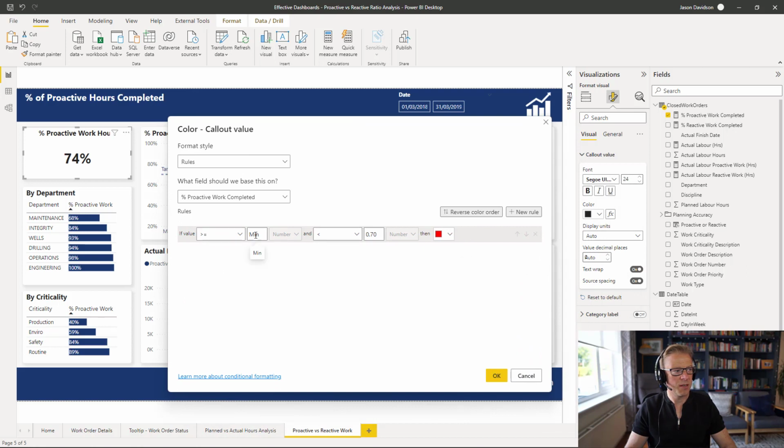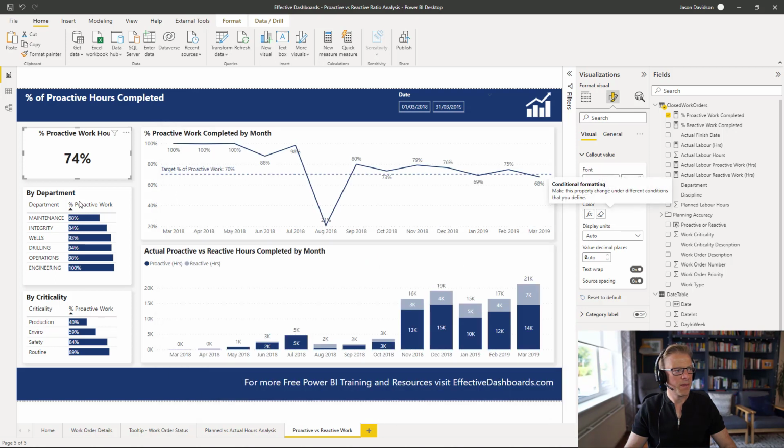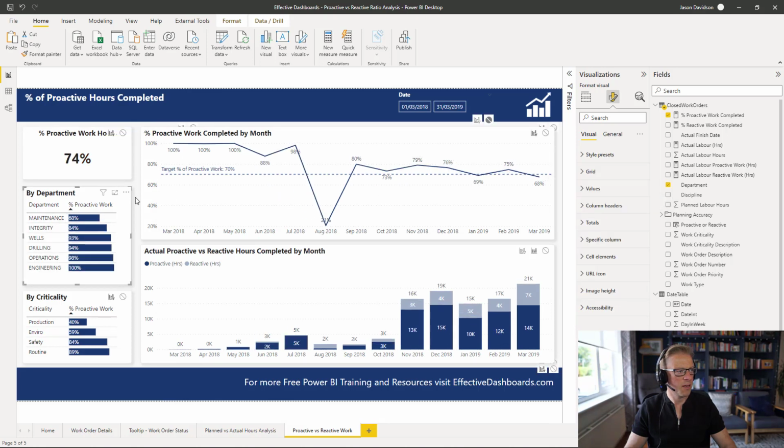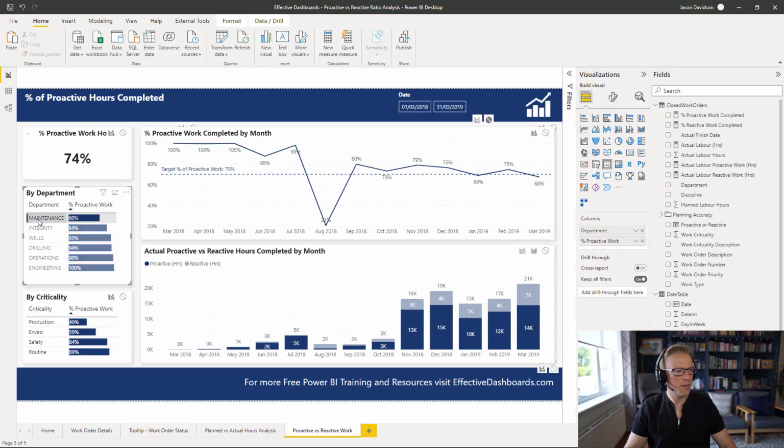So if it's greater than the minimum value, which is going to be 0, and less than 70, then it's going to be red. Otherwise, it's going to be the default value. Now let's just see if that works. Okay, so we can see it's working there. Right, so we've got the value here. Now these interactions here are switched on.